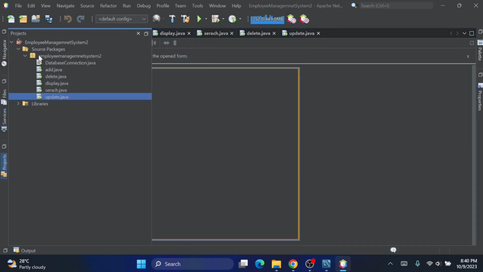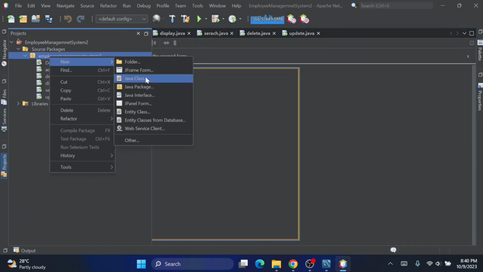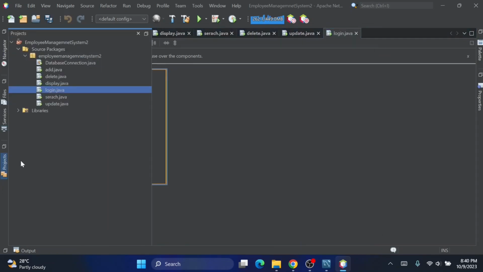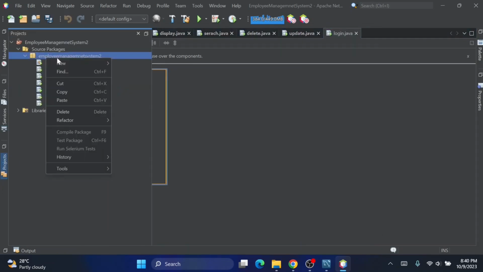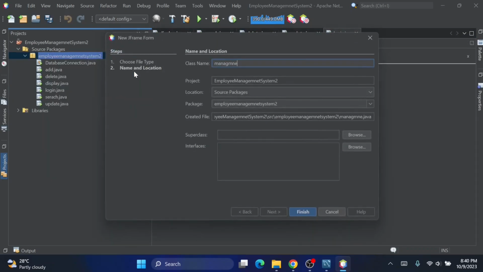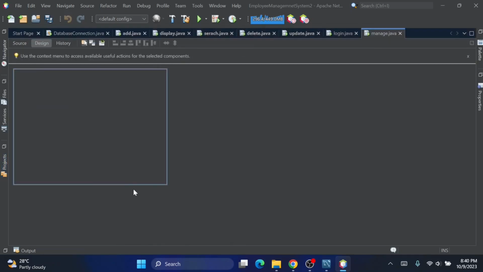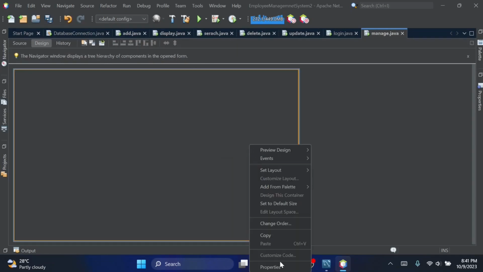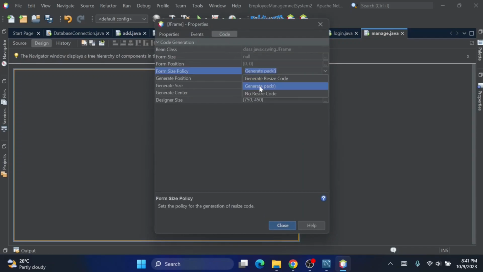Now we also make a login page for our project. So just make a login page as well. Login and the manage area where we will click on add display, manage. Also give it the same size. Go on properties, go on code and click on generate resize, make it center.